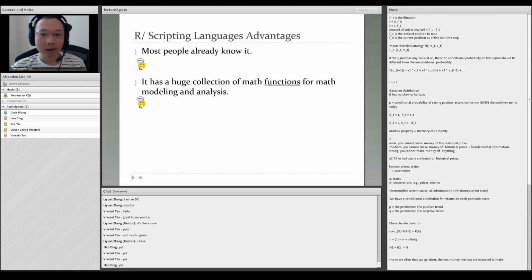Let's talk about R exclusively, because there are probably more R users than MATLAB users, probably because R is free. You can download it from the R website. The reason why people use R for quant trading is because most people know it already. If you're studying statistics in school, chances are you will spend your 4 years in school doing R programming.